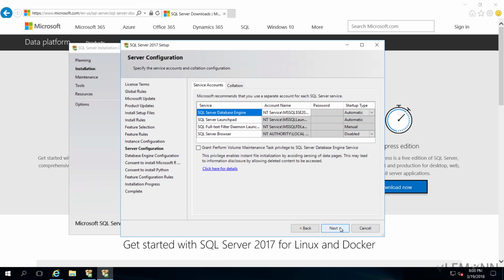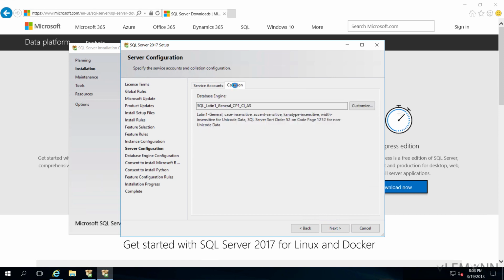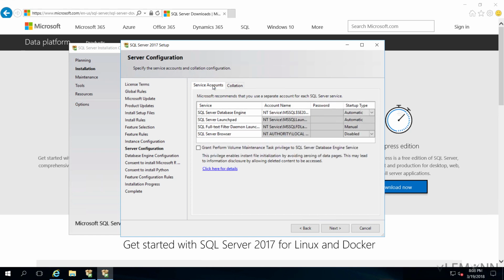In server configuration, ensure SQL Server database engine startup type is automatic. And if you want to change the collation, feel free to change, but I'm not going to change collation. I'm fine with these settings. I'm going to click on next.